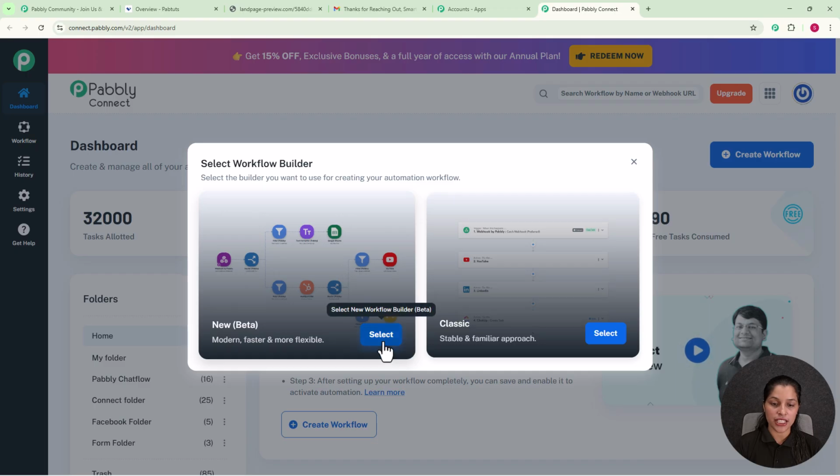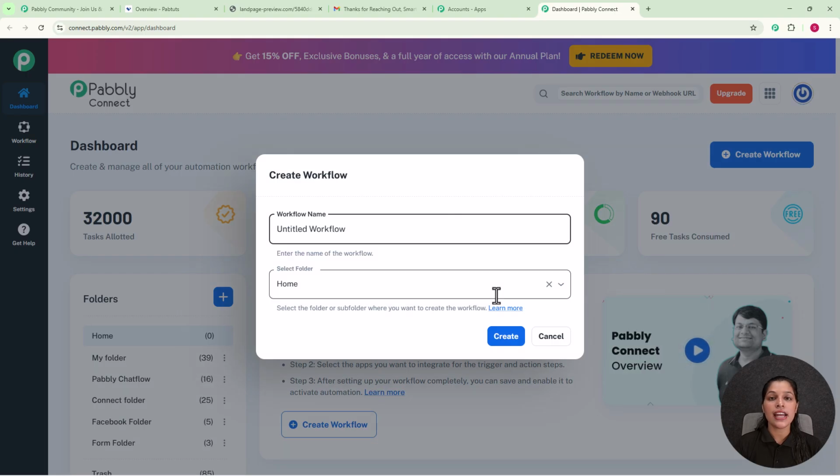So for that you simply have to click over the select button, and you will be getting a dialog box where you have to provide a name to your workflow. So now let's provide a name to our workflow here.